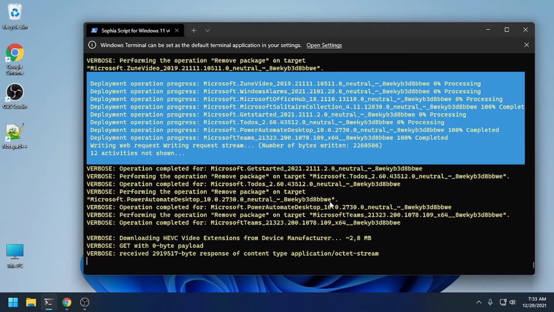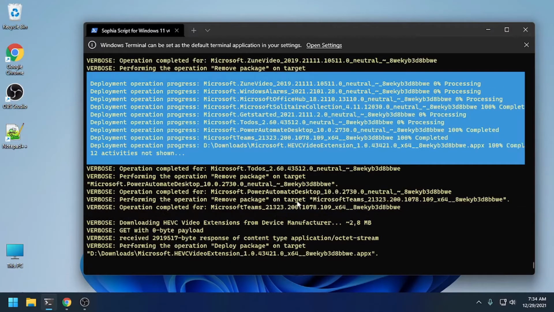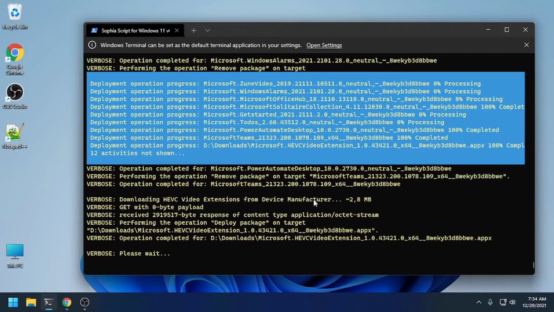The UninstallUWPApps function is only found in Sophia's script. No other developer displays real-time localized UWP app names, regardless of the current OS language, by an official method.